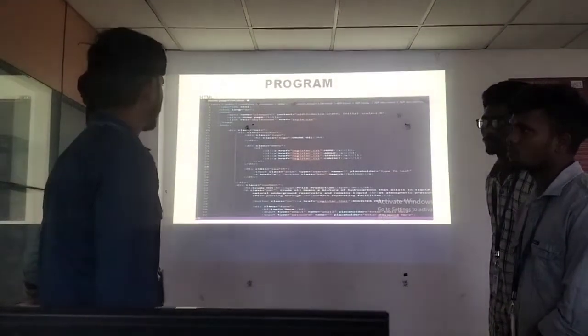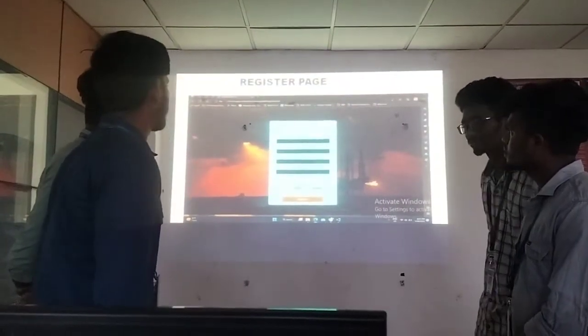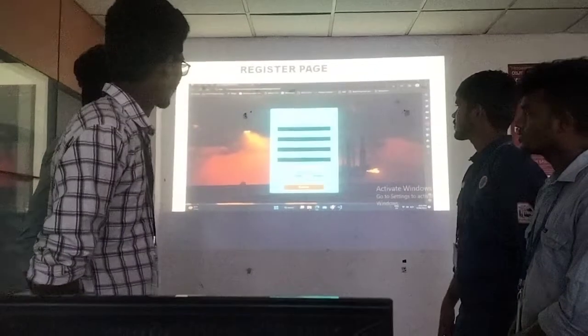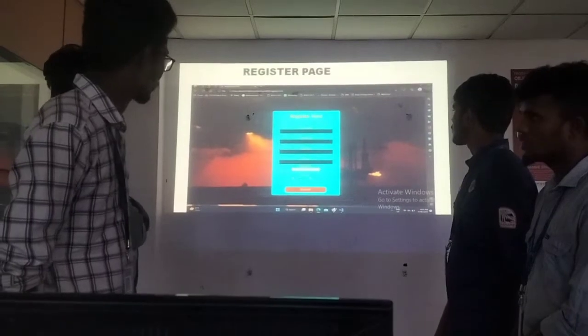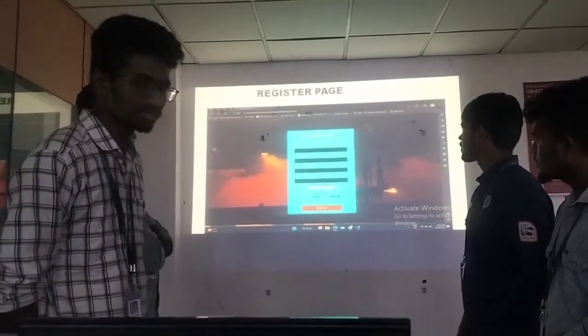HTML code flow. Registration login. User name and last name and village and email verification. Send OTP after registration the login.